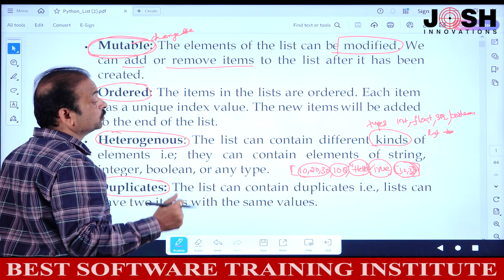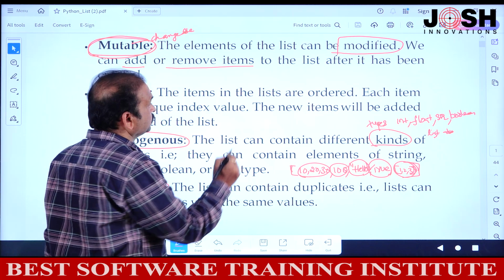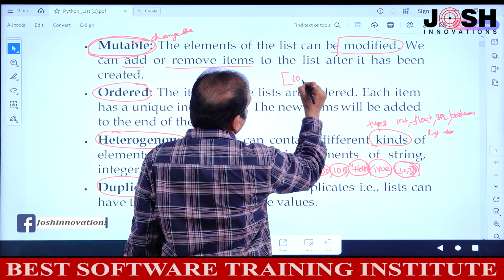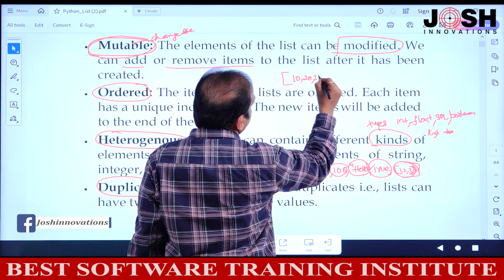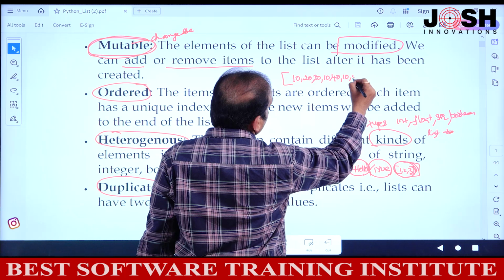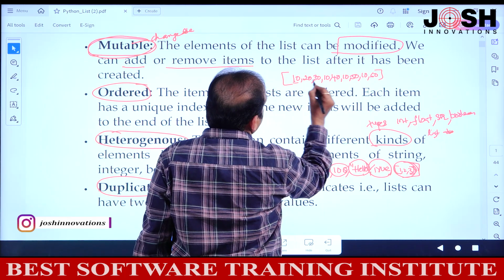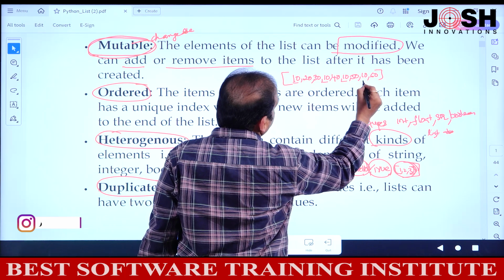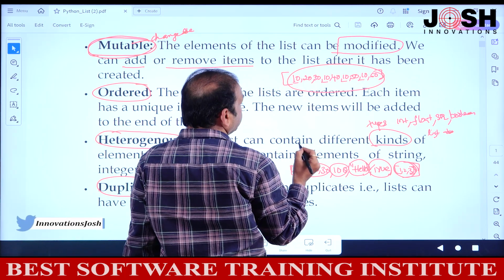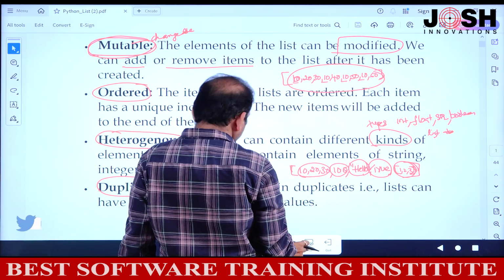The list can contain duplicate values. A list can have two items with the same values. For example, this is my list: 10, 20, 30, and another 10 will be there. 40, 10, 50, 10, 60. So, here we have multiple tens. We can have multiple items here with the same value. So, these are the four properties.